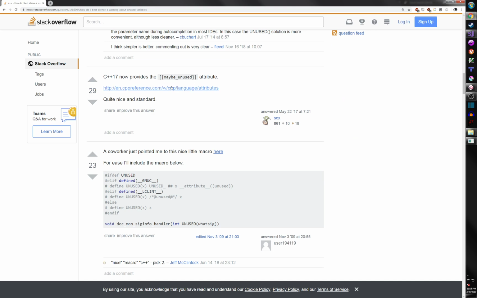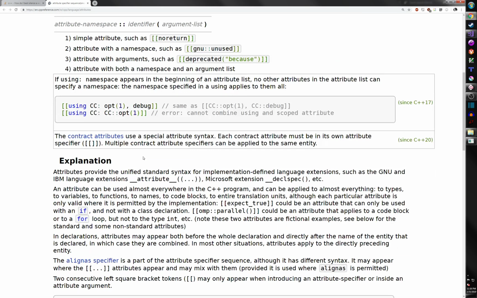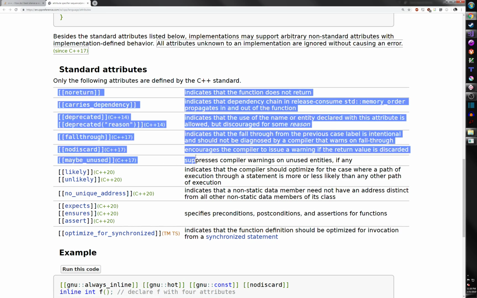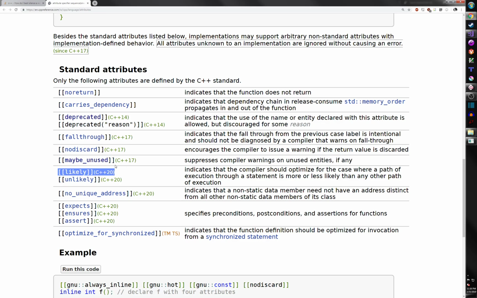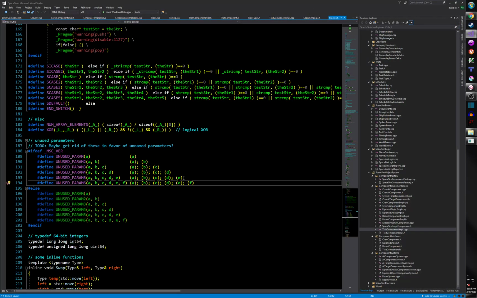C++17 now uses maybe unused. So once I go to C++17, here they all are. Maybe unused. Where are you? It's somewhere. There it is. Maybe unused is specifically meant to suppress these types of warnings, specific compiler warnings on unused entities, if any. And so in the future, once I support C++17, I'll be doing this. And if you use C++17, this is the correct way to do it, because it's standard. And you don't have to do all this other kind of bullshit that's going on.